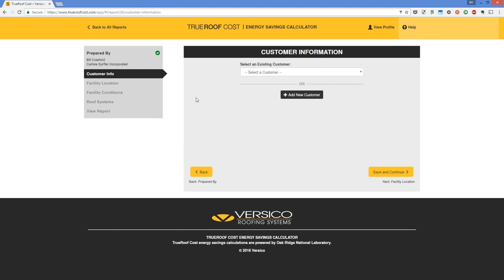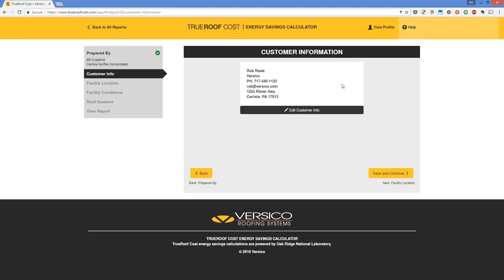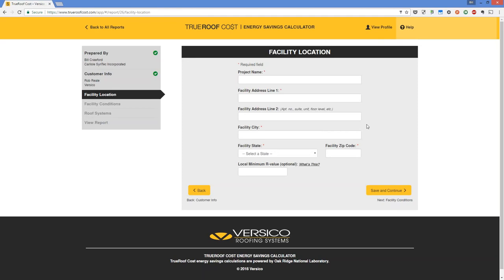Once you get that filled out, you hit save and continue, which will take you to customer info. And just by the way, if you didn't see it over here on the left, you'll see our progression through each step as we build the report. So we are on customer info. Here you can select an existing customer in the program that you've already put in, or you could edit or create a new person there if you wish.